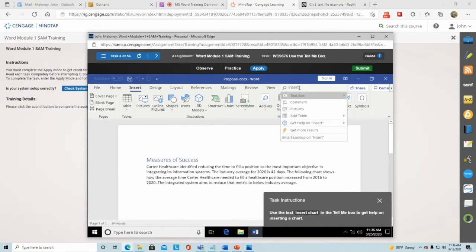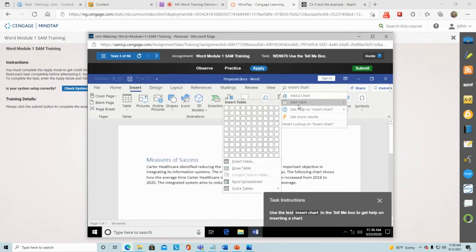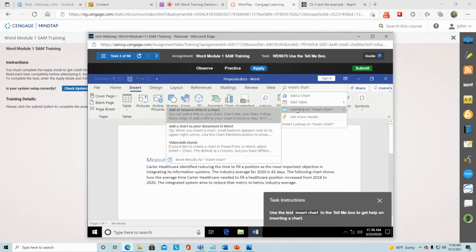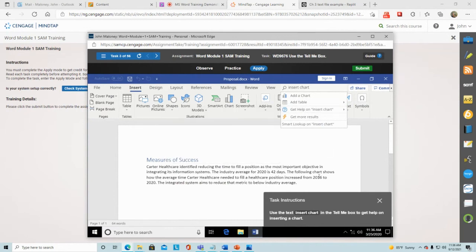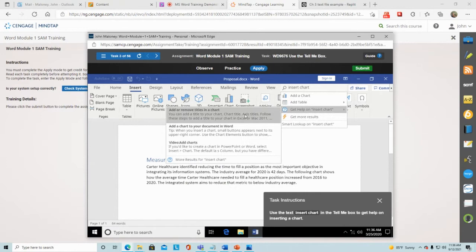Notice it's all in small letters. I don't know if that matters, but always type the way you're told. So use the text Insert Chart to get help on inserting a chart. Here's my Get Help on Insert Chart. These are getting help on inserting a chart. So again, go back to that, and we want Insert. So add or remove titles.